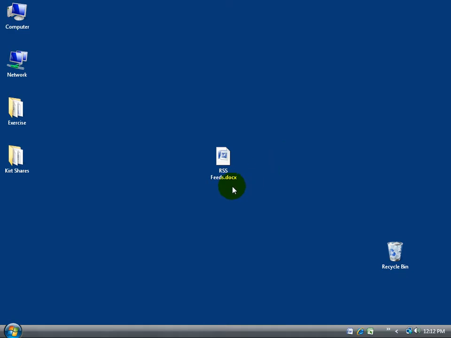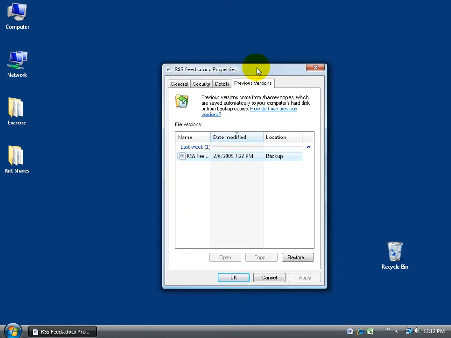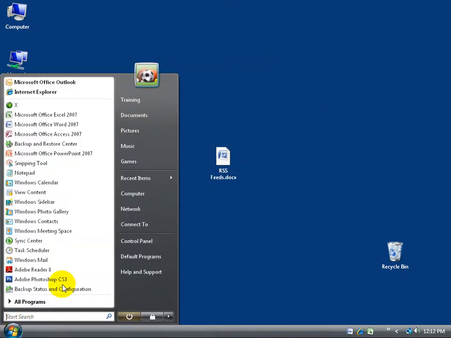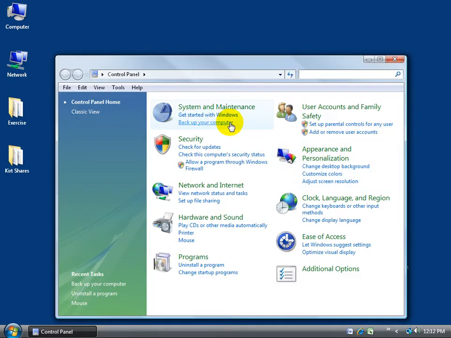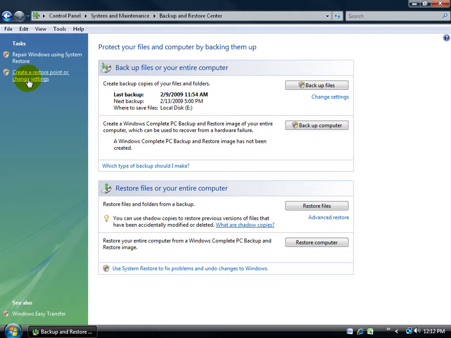For example, I have a document here, RSS feeds. When I right click and go down to Properties, I have the Previous Versions tab. Now if I don't have it, you'll have to turn it on. For example, I'm going to close out of here, click on the Start button, go to the Control Panel, click on Backup Your Computer, maximize it, and over here click on Create a Restore Point or Change Settings.